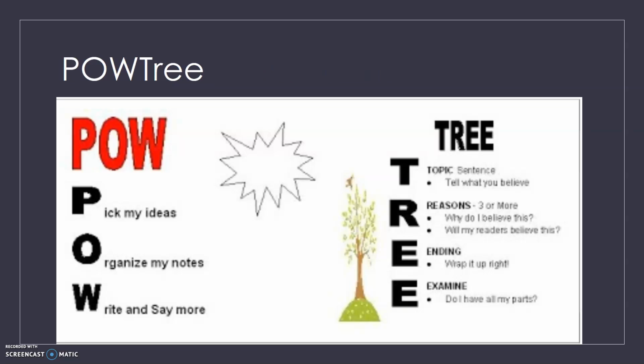So PLAN: the P stands for Pick My Ideas, which is like you're picking a topic to write about. The O is Organize My Notes, which is kind of like brainstorming. You're getting your ideas and then you're going to organize them into thoughts. And then the W is Write and Say More, which moves straight into the TREE part of the strategy.